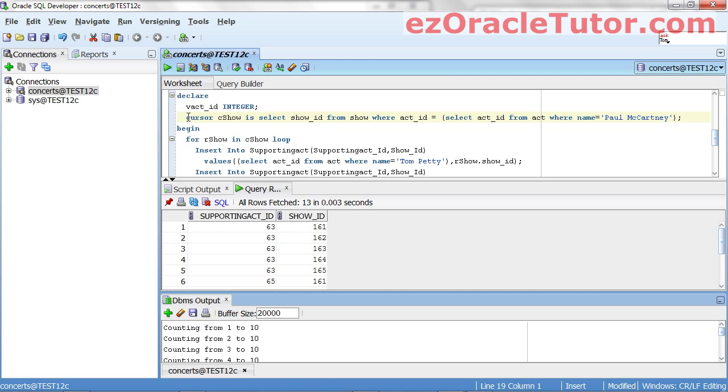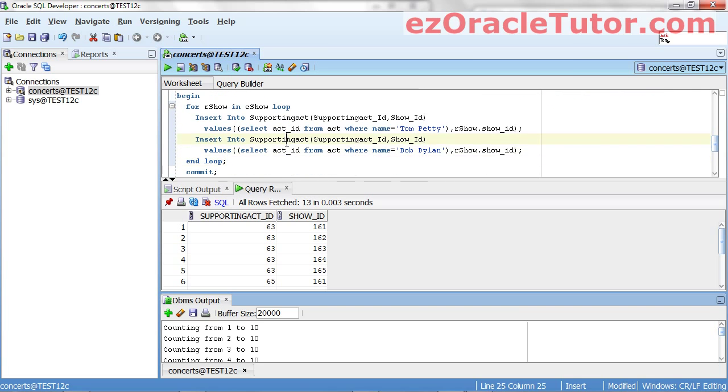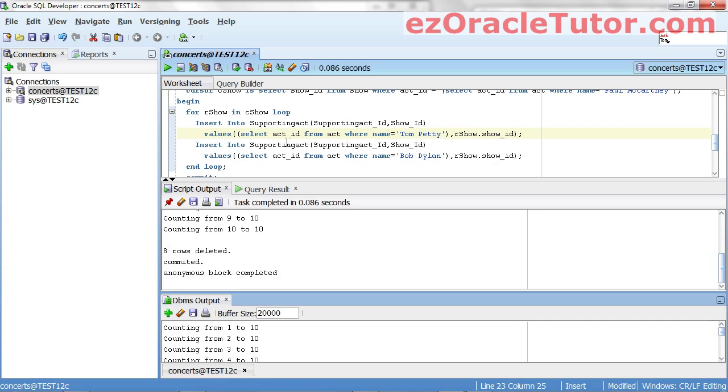So what we're actually doing here is creating a thing called a cursor, which we will look at later. It allows you to plop the results of a SQL statement into memory. Go and select shows where the act ID is this person here, and then we're going to select and add things as supporting acts for that particular show.